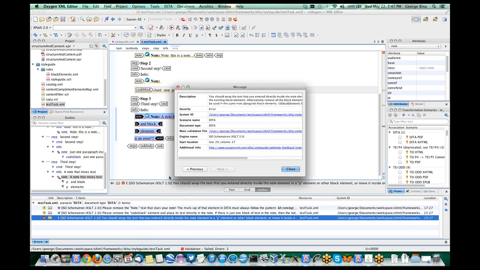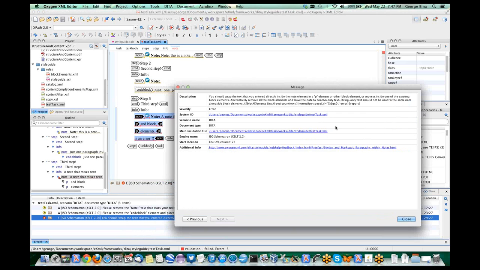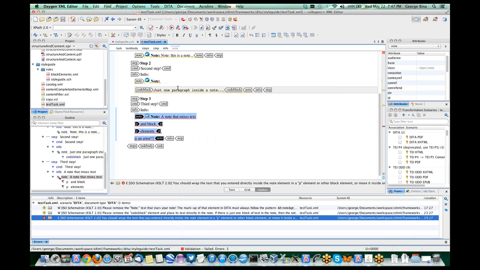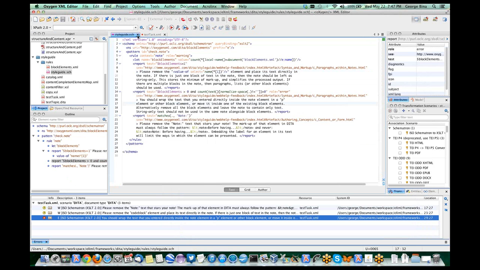You know, we can see the message here: in a P element or another block element, or move it inside one of the existing block elements. Alternatively, remove all the block elements and leave the node to contain only text, right? So you can write this description here in the Schematron rule.